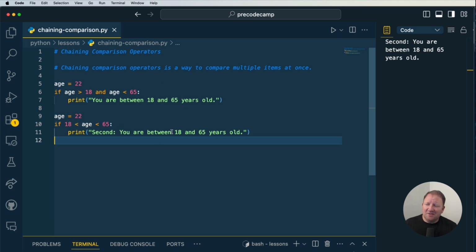Other languages, you'll have to typically use the first way. However, in Python, they do allow you to chain these or combine the two into one for the comparison to do its test.